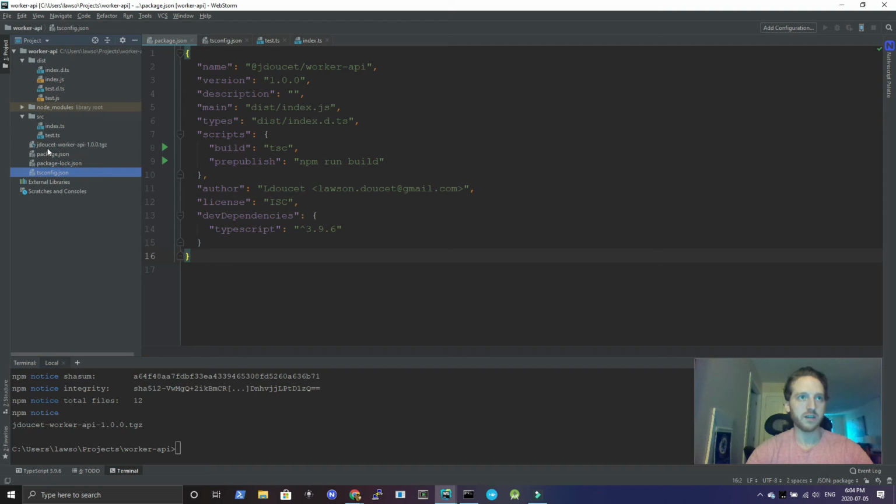So now we've got this tgz file in the root of our directory, and this is the thing that would get pushed to NPM if we did NPM publish. But since we ran NPM pack and we have this locally, we can test our library out locally before pushing anything to NPM. So I'm going to try that right now.